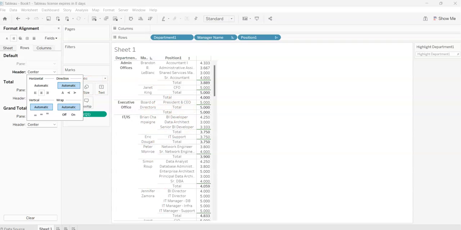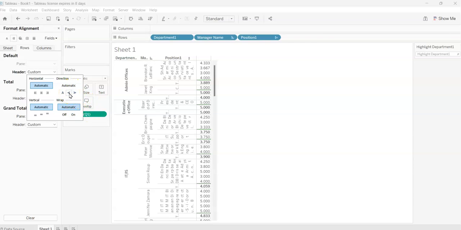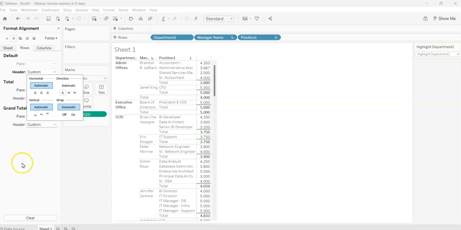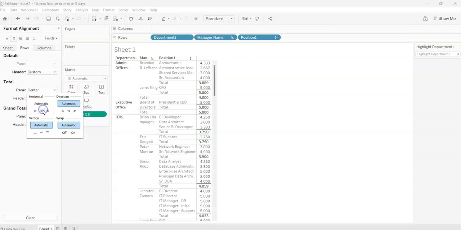And now all of these are center aligned, or you can go back to automatic. The automatic is typically left-hand alignment. And you can even change your direction of the text if you wanted to. Go back to the normal. And yeah, you can also change it for your totals and just have your totals be different in order to stick out and be easier to find. Or you can keep it automatic.